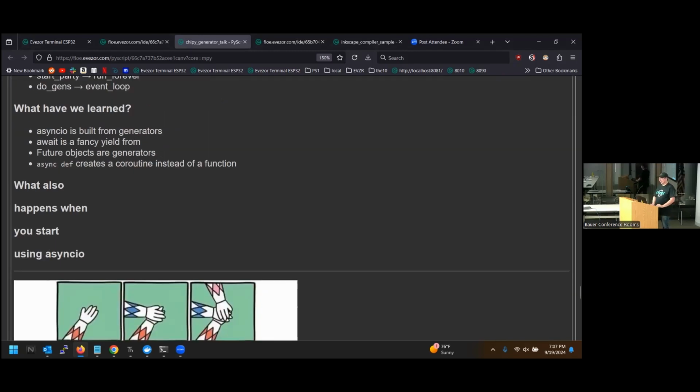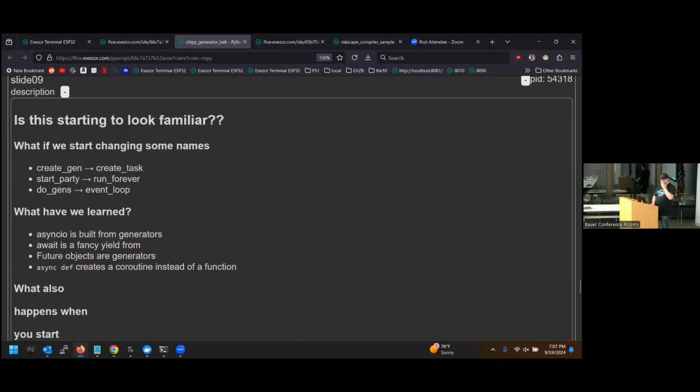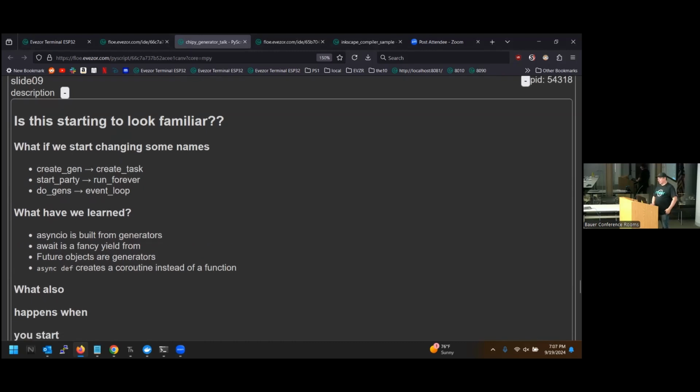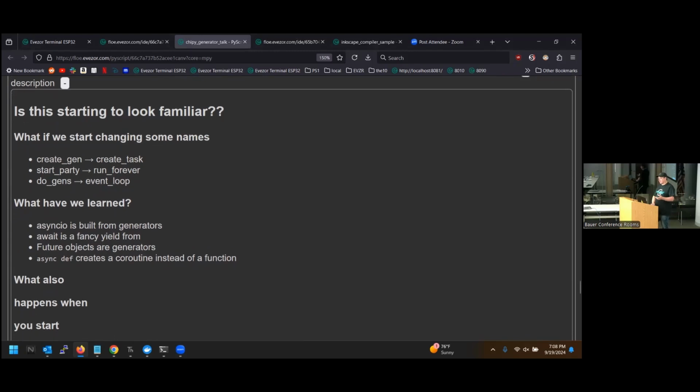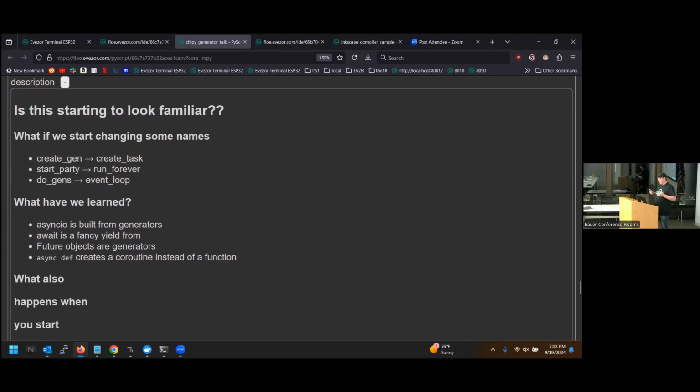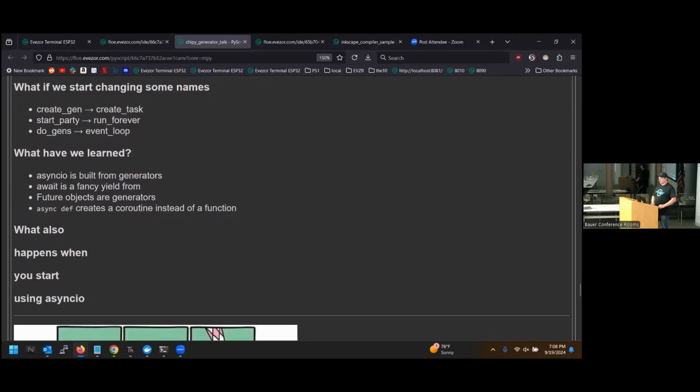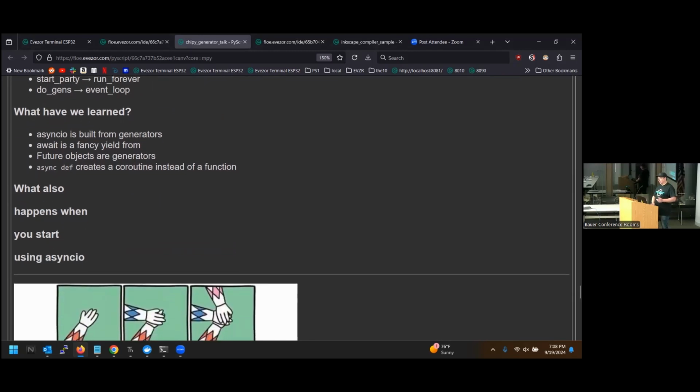Well, anyways, yeah, this should look familiar for anybody who is used to async IO. We have this create gen function up in Gene. This is synonymous with create task. Start party. We get our event loop, run forever. And this kind of do gens thing is handled under the hood with async IO and our iterator.